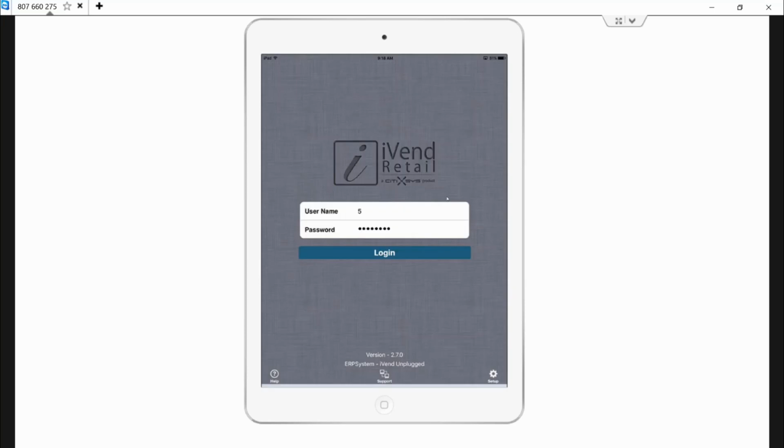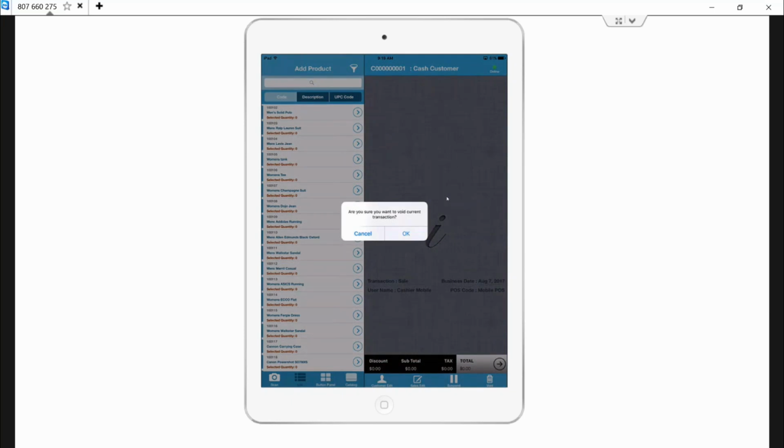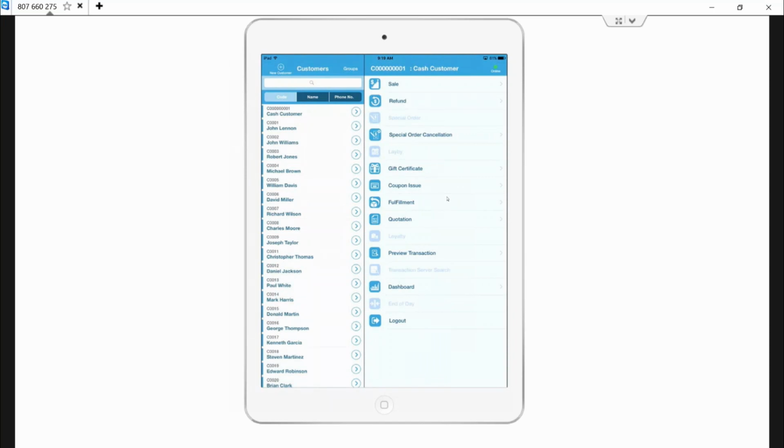Okay, so by default, the mobile POS starts with the cash customer, and it's basically ready to go. So let me just cancel out and show you the main screen. We're going to do a quick navigation.